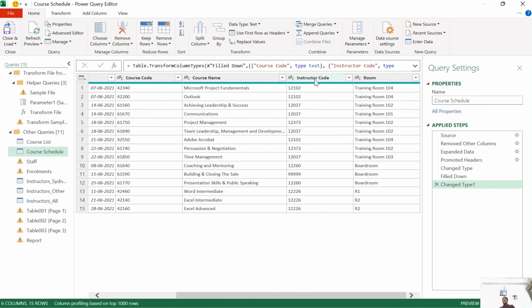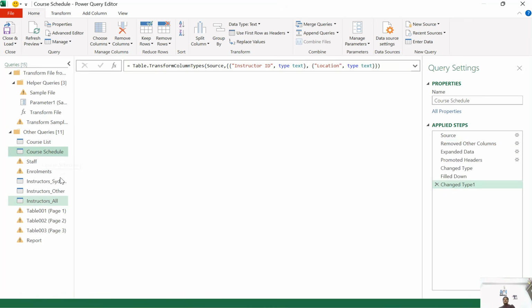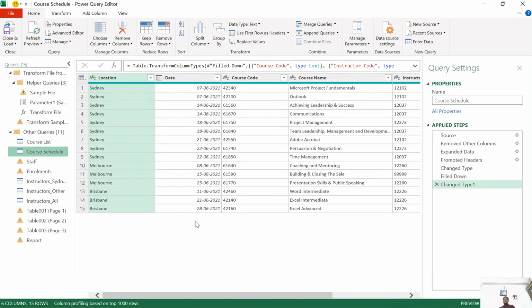So if you see, the header names are different. It is instructor code, and here it is instructor ID, right? Remember, in merge query it is not necessary that the header names must be the same, because we are going to manually give the entry to the system that these are my linking columns. Now let's do it. Just select the course schedule query.